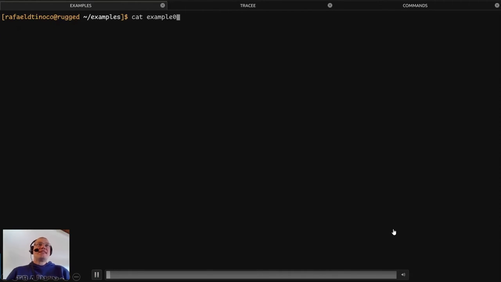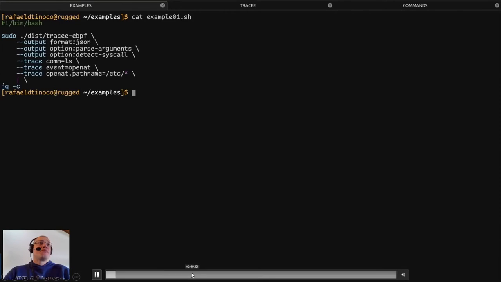So this is an example of how to use Tracee. As you can see in the command line here, we're basically executing Tracee, asking for JSON as the output format. We're parsing argument flags so they are human readable, and we're detecting the syscall that generated an event together with the event. We're tracing the command ls, we're tracing the syscall openat, and we're filtering the openat syscall whenever the pathname is /etc wildcard.